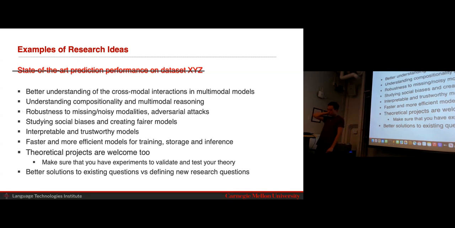Okay? So we don't need to look for state-of-the-art performance. We want you to ask an interesting question, something that has not really been explored in the community, and come up with interesting answers, both positive results and explanations for why, or negative results and explanations for why. Theoretical projects are welcome too. It can be pure theory, pure math, but at least some synthetic or small scale dataset to verify your theory.